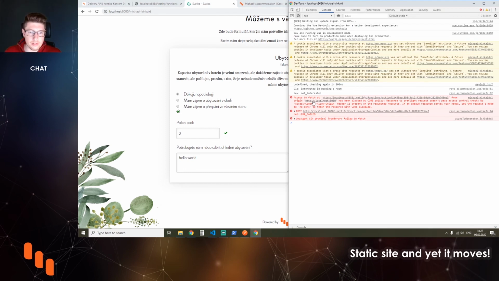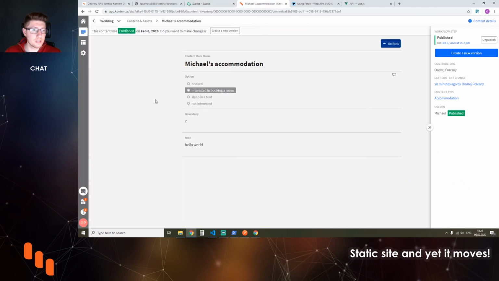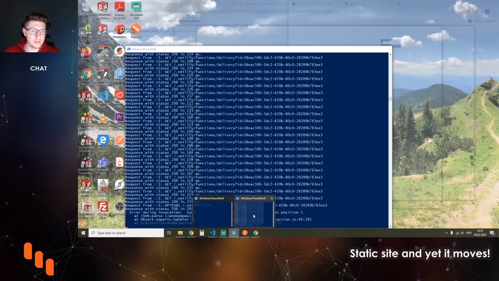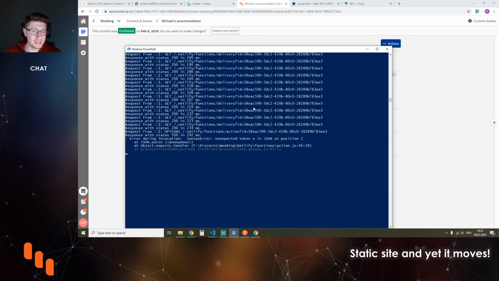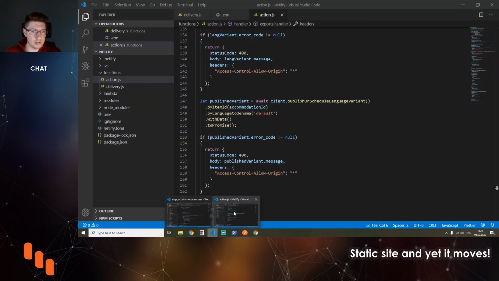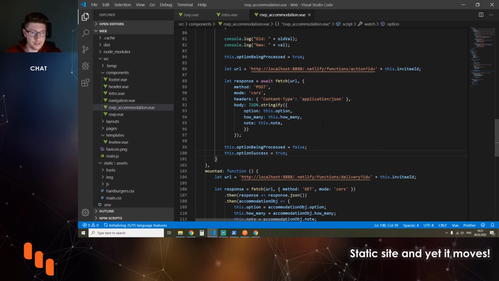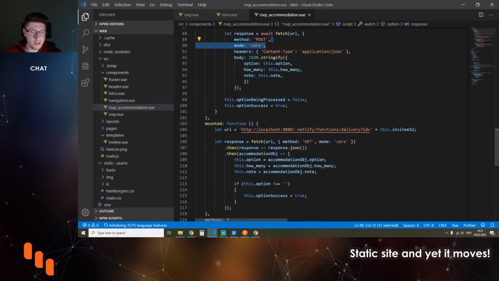Failed to fetch. Access to fetch from origin has been blocked by CORS policy. No header is present on the requested resource. Okay, let's check if something happened here. No, nothing's here. And a lot of requests happened here for delivery, but that's okay. That's what I was doing here before. And this is an OPTIONS request, so it seems like we're missing CORS in here, the mode cors, but it's here, so that should be fine.